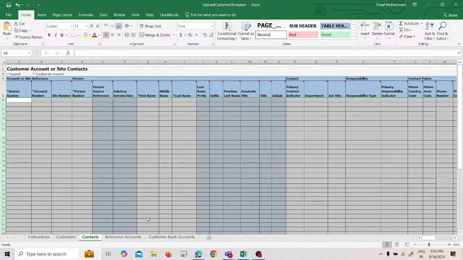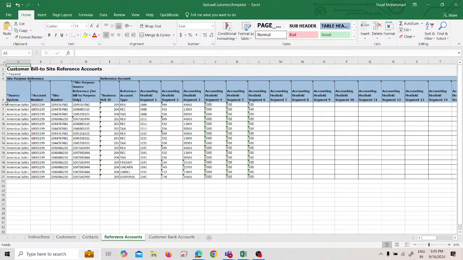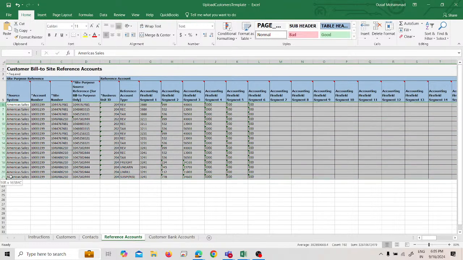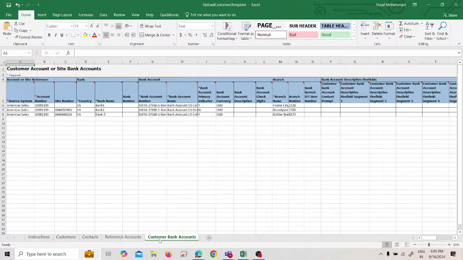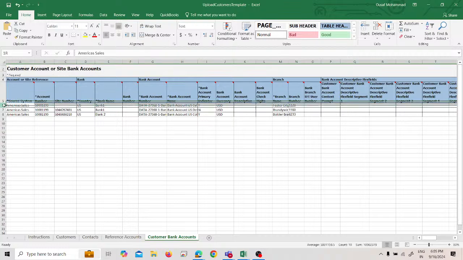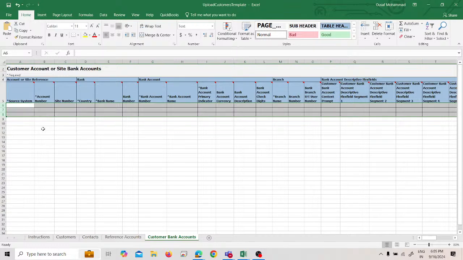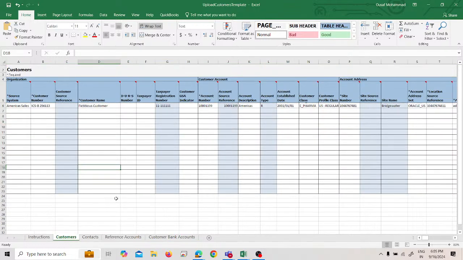Right now we don't need the reference accounts. If there is any reference account, we can provide it. No need for the reference accounts right now. The customer bank accounts are necessary, but we'll see later how to manage the bank accounts of a customer. So we will delete this as well. Now we have left only the customers options here.